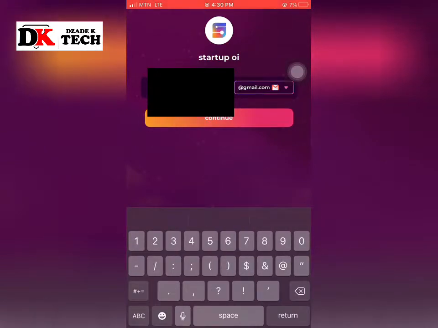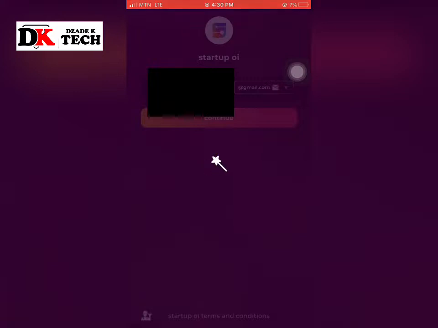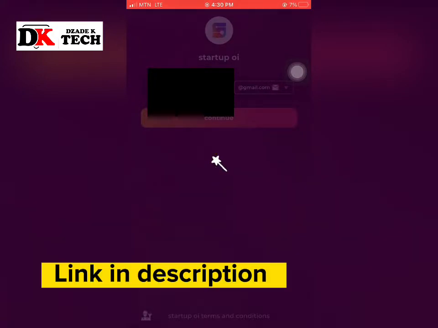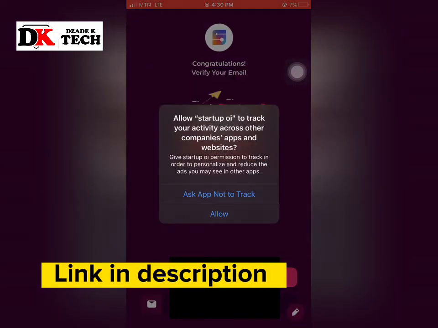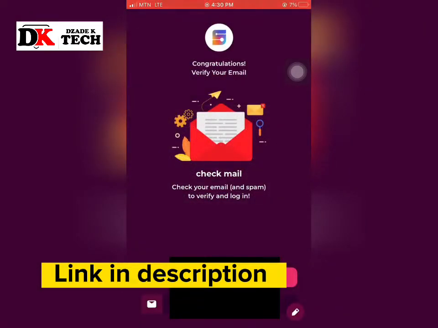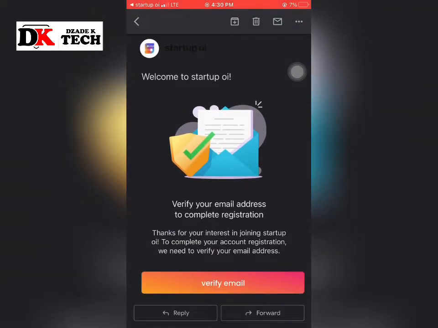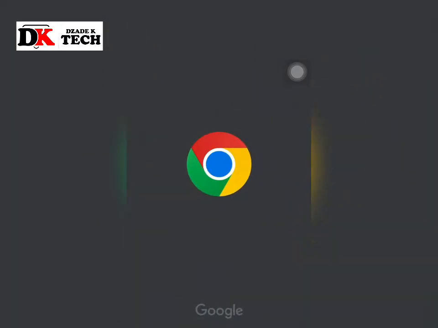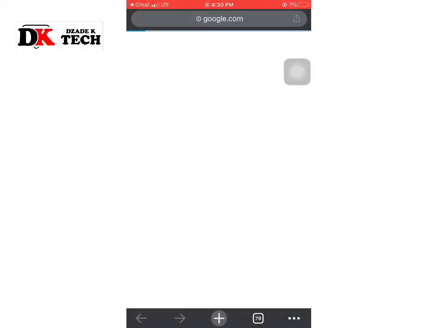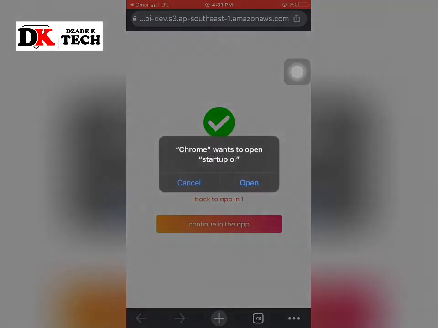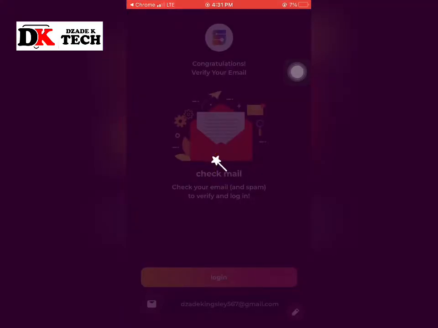So as usual, I'll just go through the sign up process. The name of this app is startup.io. You can get this app on the Google Play Store or the App Store. I'll send you an email to confirm or verify the email. So just go to Chrome and verify your email. After that, you'll be taken back into the app. There you see registration success. So you open the app.